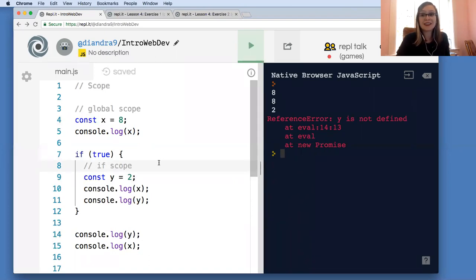This is one of those things that forces you to be a good developer. If you want to use something globally, you should declare it globally. You should not be declaring things inside of an if block and using them elsewhere. That's why it's designed this way. And that's another reason why you should use let instead of var.